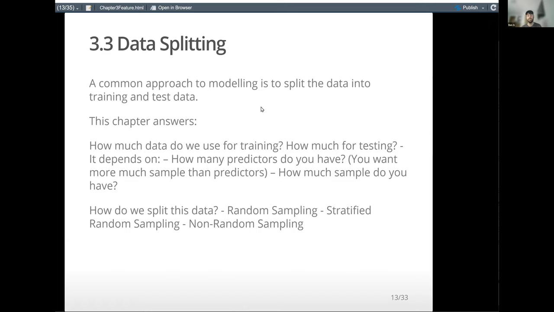So how many predictors do we have? Because you want more samples than predictors. It just depends on what your data looks like. Do you have a lot of data? Do you have a little data? If you had a smaller amount of data with few predictors, you might need, it depends, a more even split perhaps.